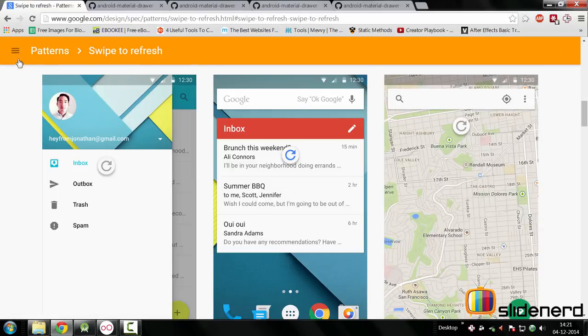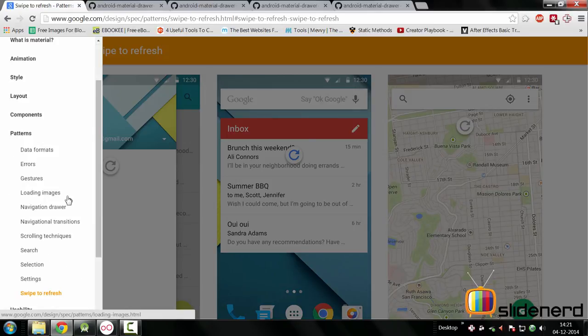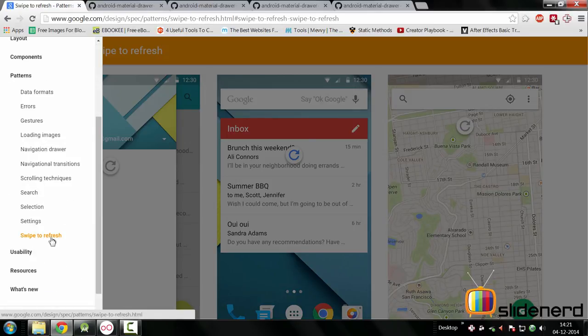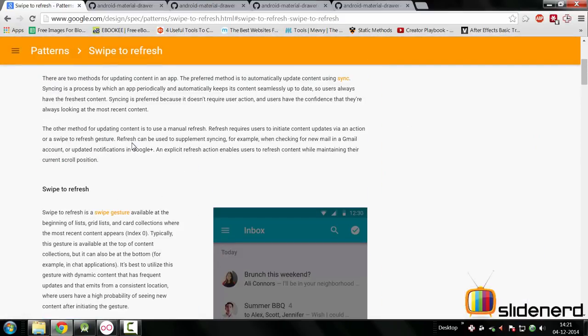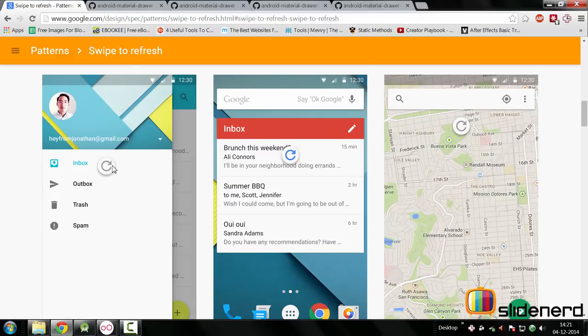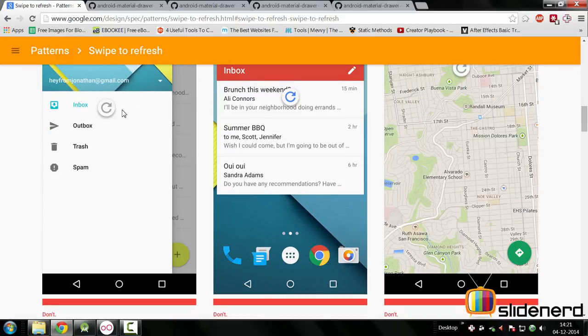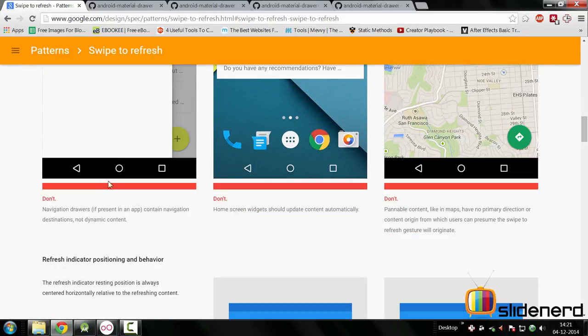Now, one more thing which they have not included right within the navigation drawer is also the point here under swipe to refresh. If you go here to swipe to refresh, and if you take a look at what they're saying here, there's the part where they talk about the swipe to refresh. It goes to the second point. This is the one which is of particular interest right now. Here they say don't. They say navigation drawers, if present in an app, contain navigation destinations, not dynamic content.